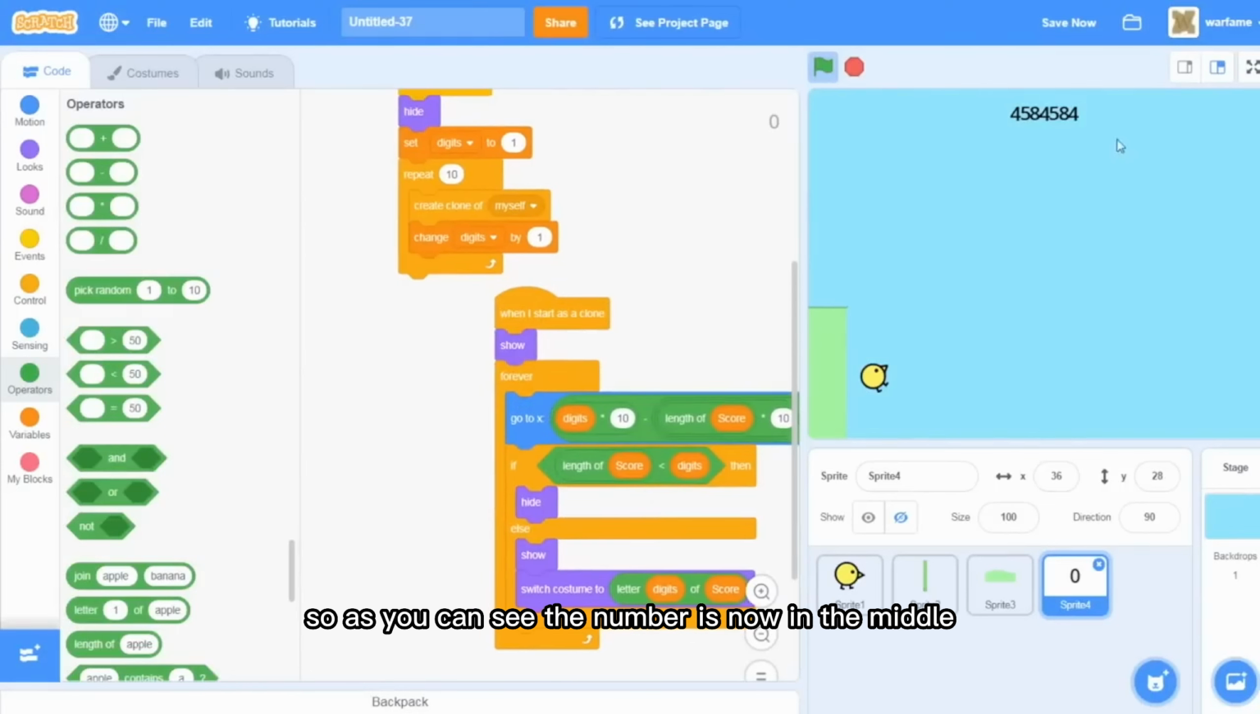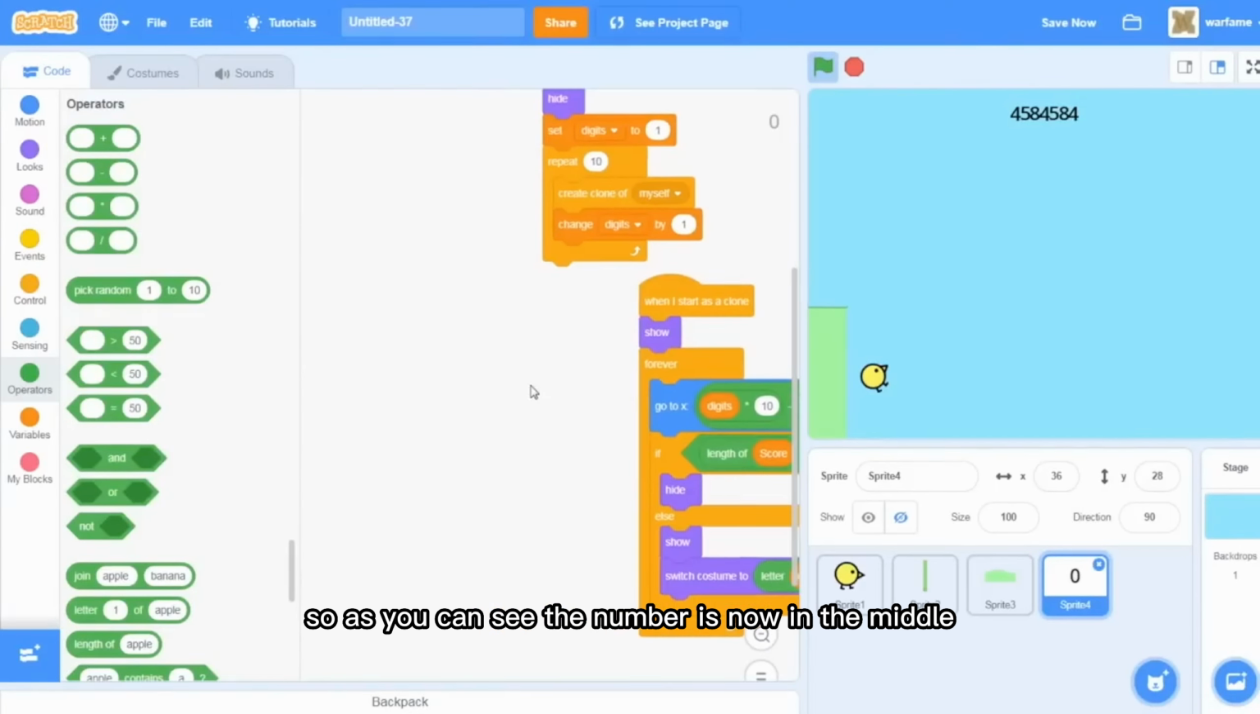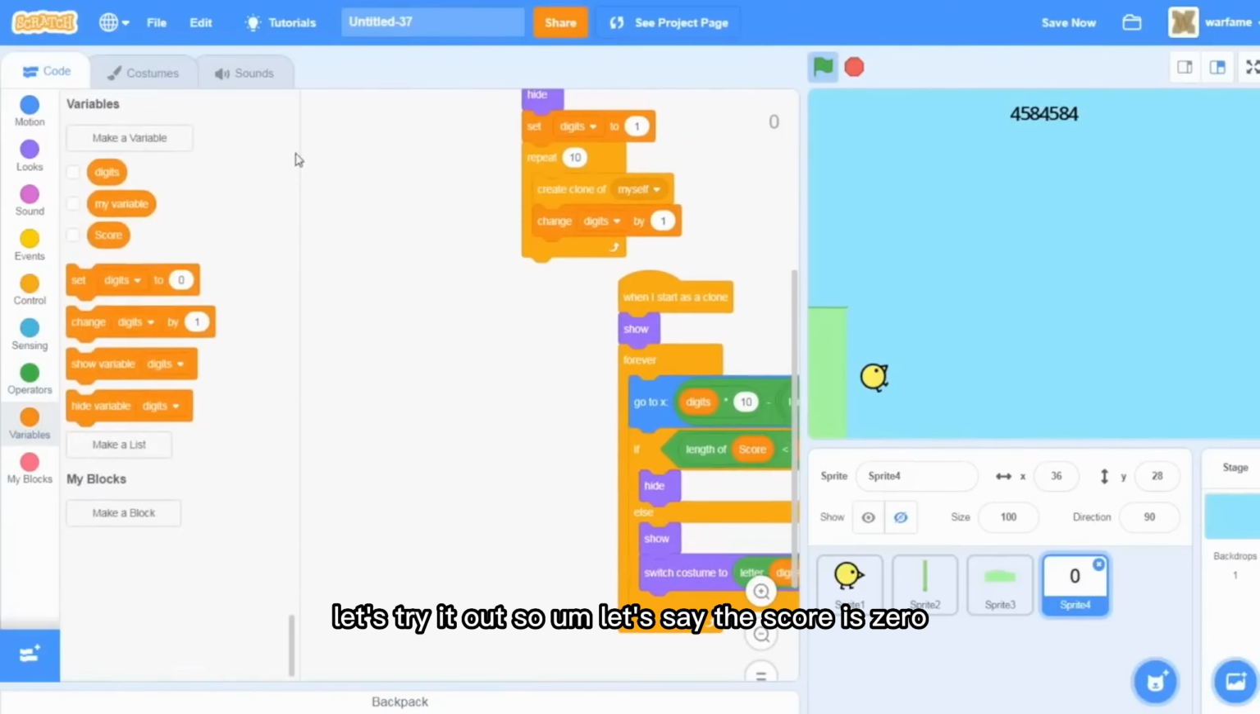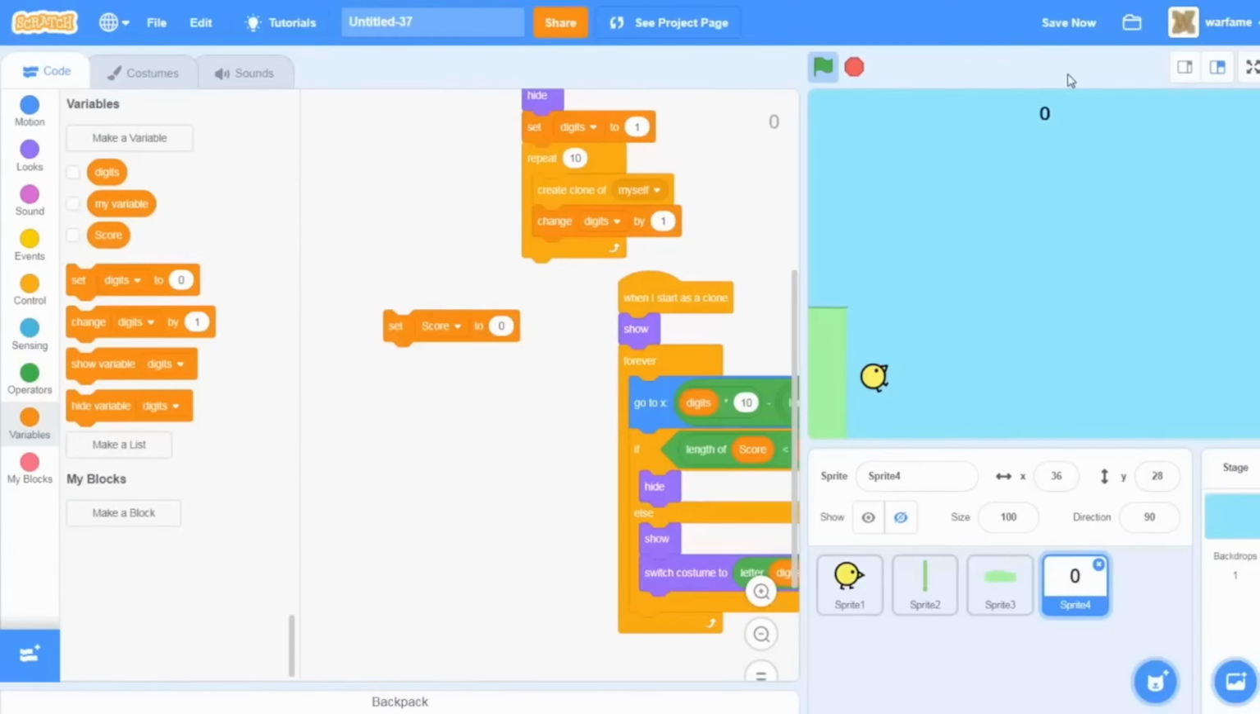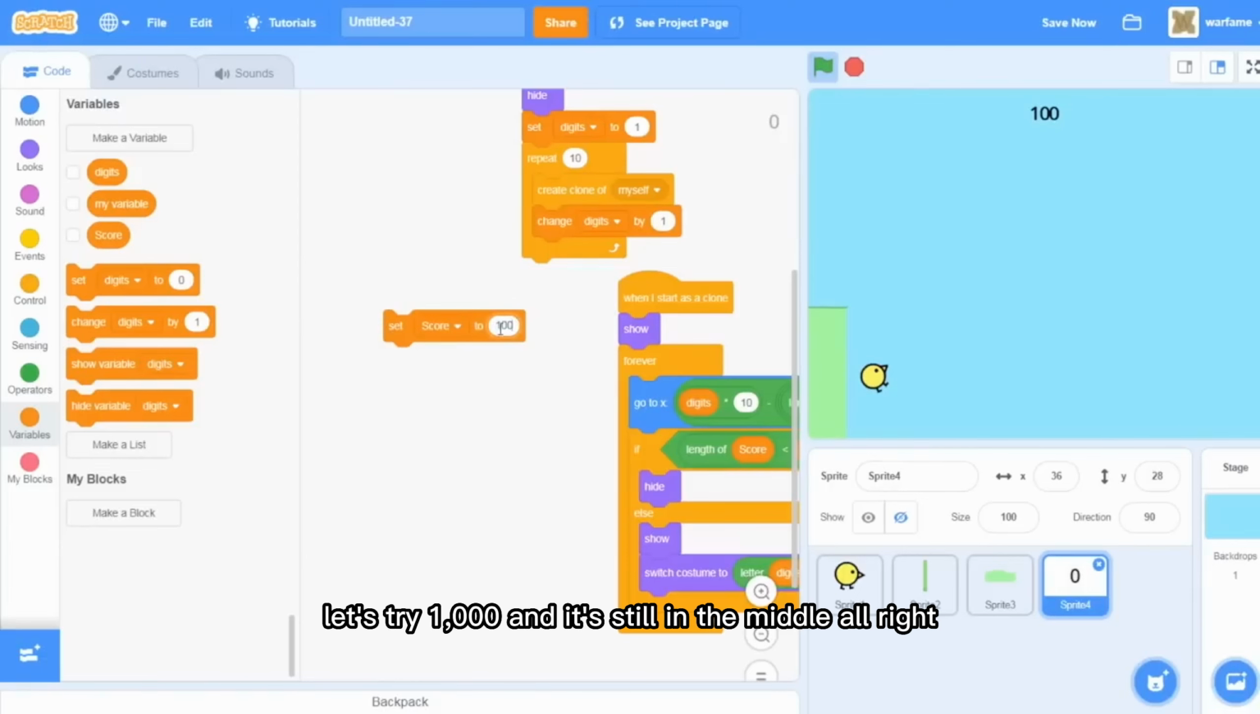So as you can see, the number is now in the middle. Let's try it out. So let's say the score is 0, then it's in the middle. Now let's try 100, still in the middle. Now let's try 1,000, and it's still in the middle.